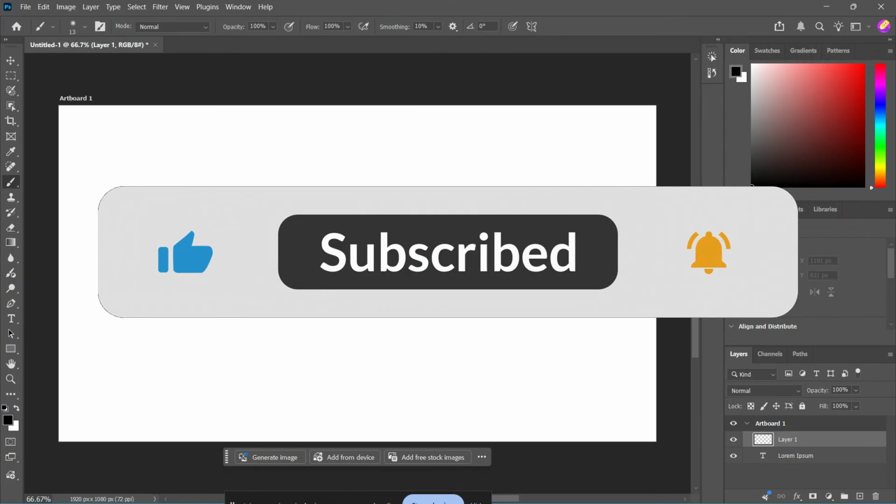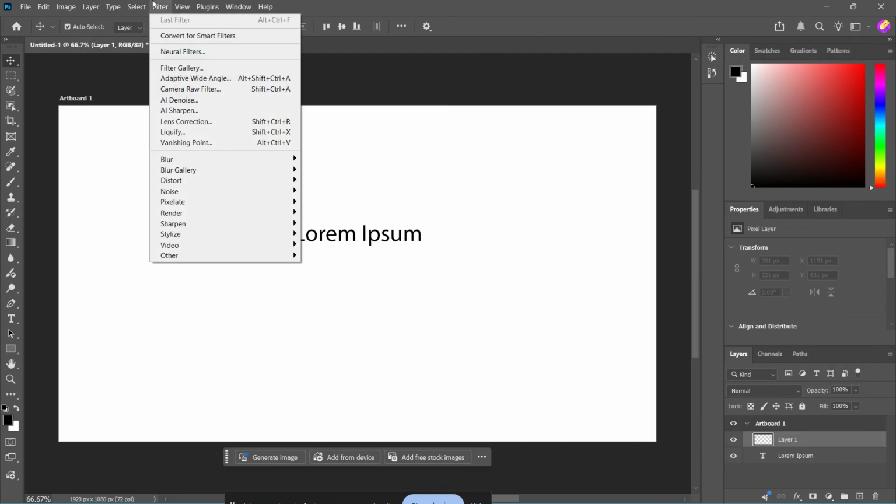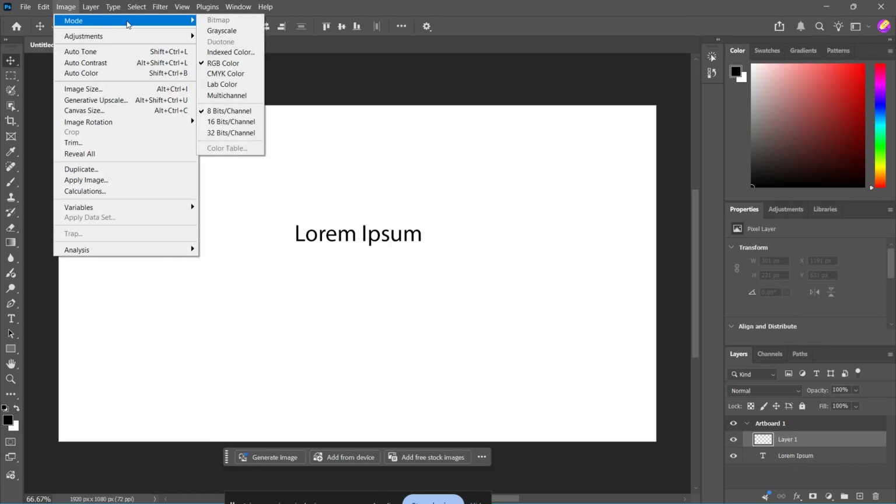Let's jump in. First, let's check the most common reason Filter Gallery stops working: your image mode and bit depth. Photoshop Filter Gallery only works properly with 8-bit RGB images, so go up to Image, then Mode, and make sure RGB color is selected. Right after that, check that 8 bits per channel is enabled. If your file is in CMYK, grayscale, lab color, or 16-bit or 32-bit mode, the Filter Gallery may be disabled or behave incorrectly. Switching to RGB and 8-bit often fixes the problem immediately.